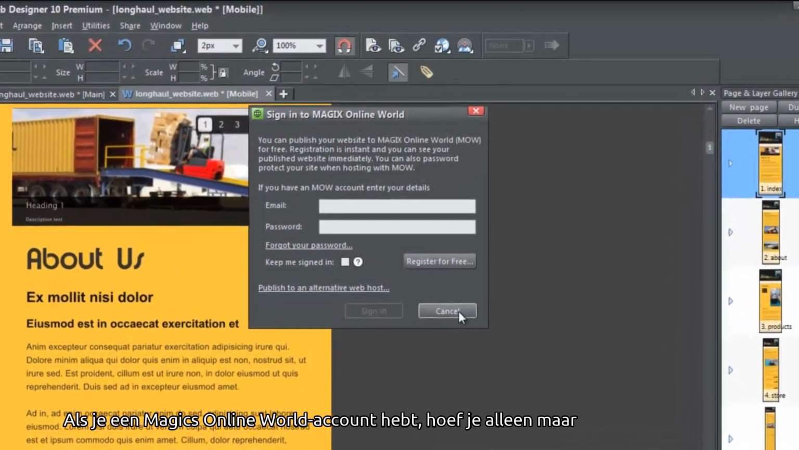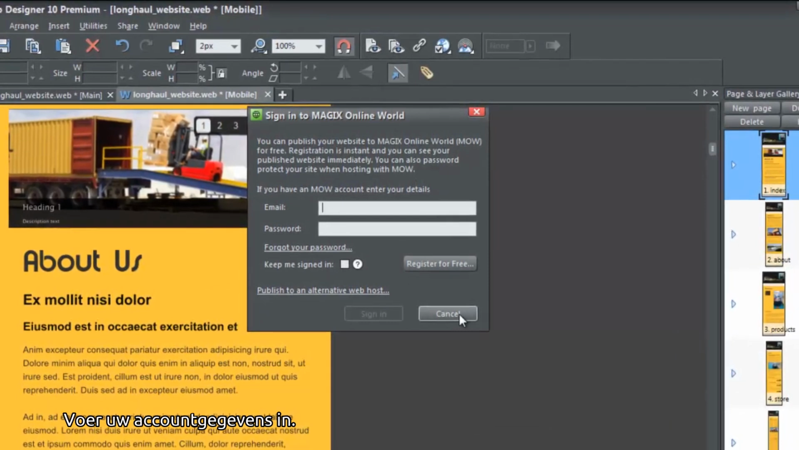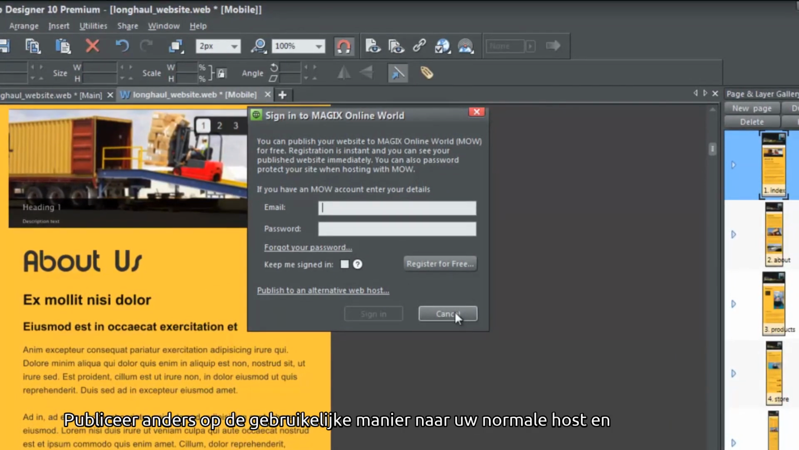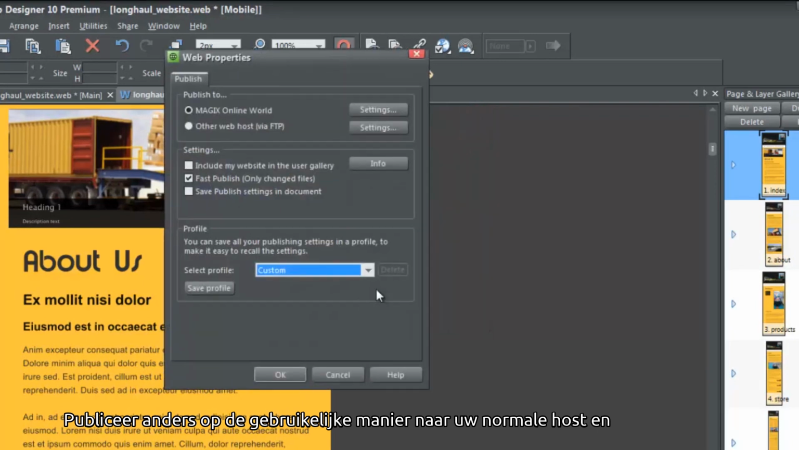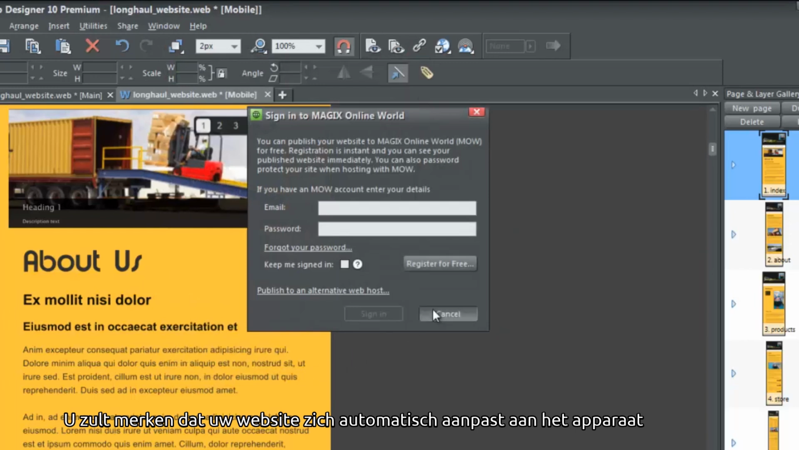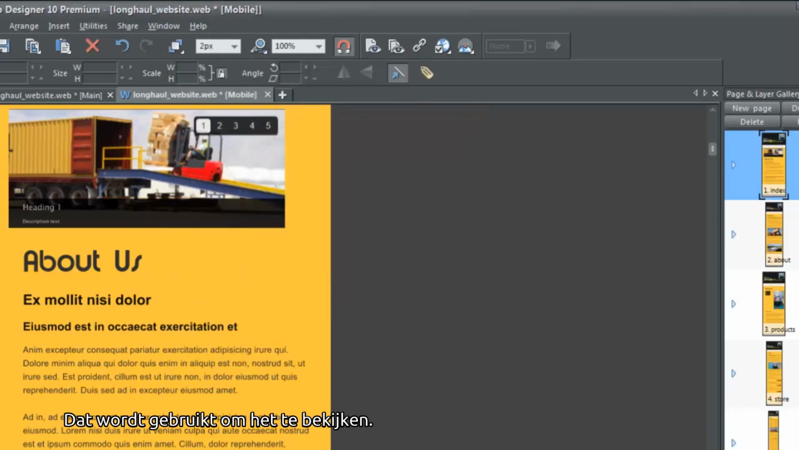If you have a Magix Online World account, you just have to enter your account details. Otherwise, publish to your normal host in the usual way. And that's it. You don't have to do any more. You'll find your website automatically adjusts to the device that's being used to view it.